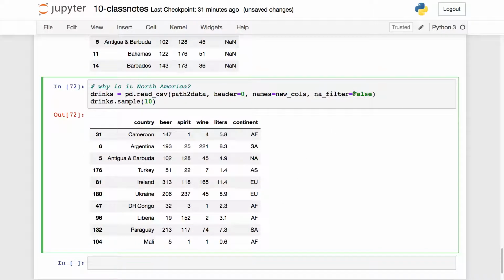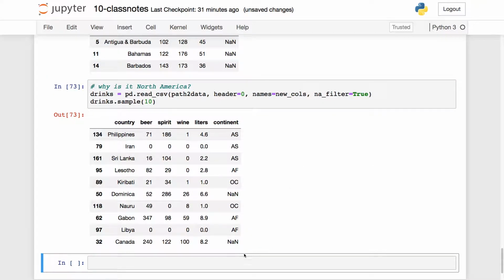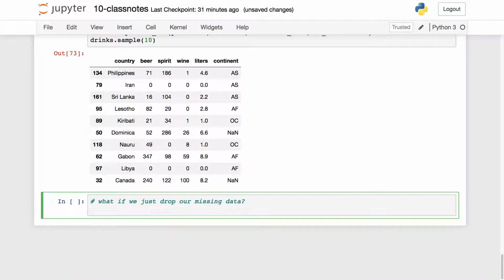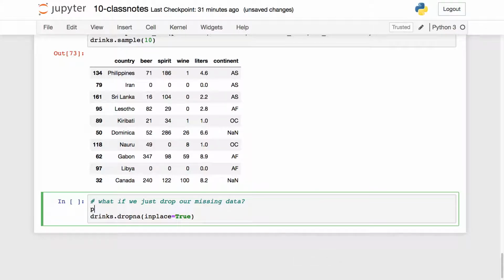But for the sake of argument, we're going to set it back to true so that we can do a few more tips and tricks with missing data, which is what if we just drop our missing data, which is a very frequent occurrence. Simply drinks.dropna, inplace equal to true. So let's go ahead and print the size of our data frame before and after.